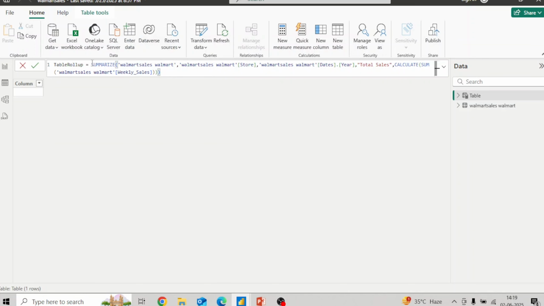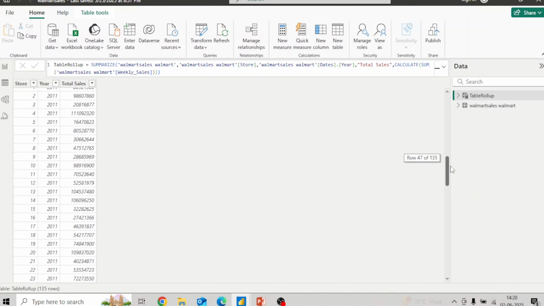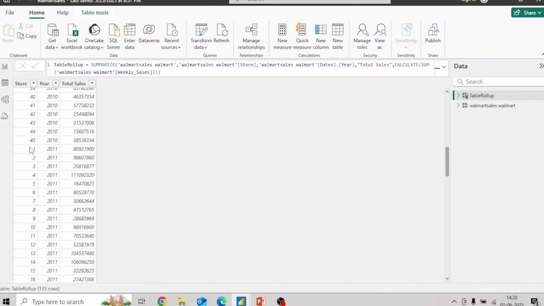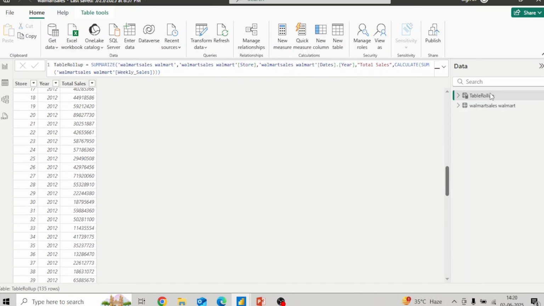If we do this, then it will summarize on the basis of store and year. Okay, you see, store and year. So for store number 1, year 2010, it is giving me the sales, right? Similarly for store number 1, year 2011, it is giving me this much amount, right? So like this we will get it for all the years for every particular store ID, correct?